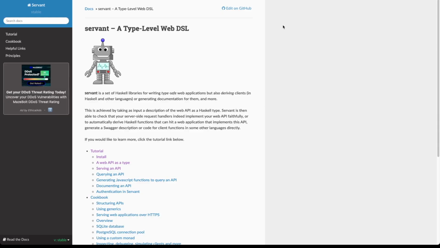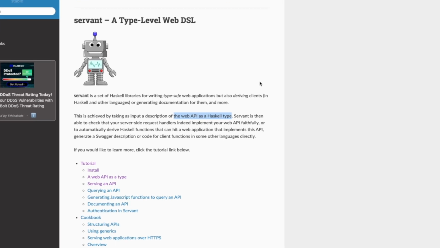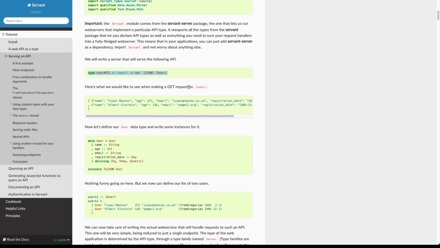If we step aside on the complexity, abstraction, and batteries included, we get Servant. In a nutshell, we talk about the web API as a Haskell type. For example, the user's API in the example declares the user route. I'd say that Servant is the most Haskell framework, meaning if you like it, you like it a lot. If you don't like it, you won't like it a lot.